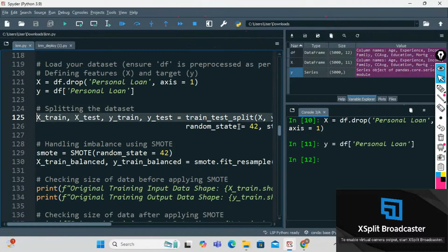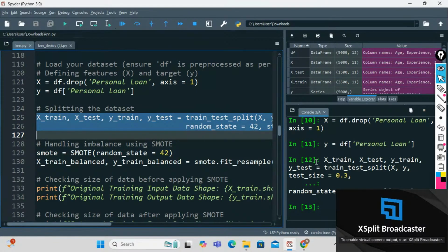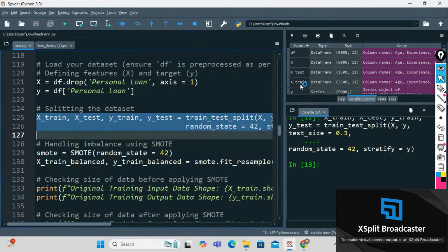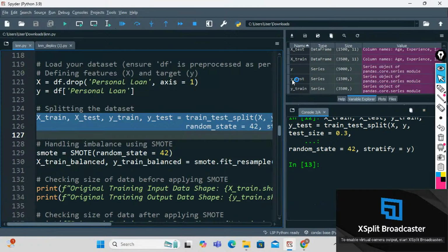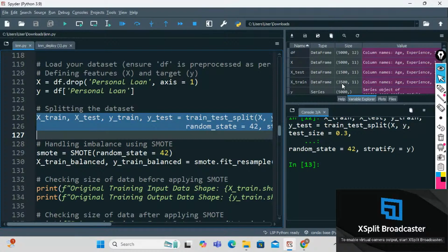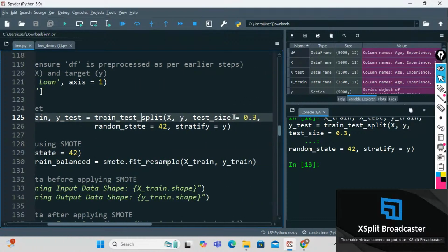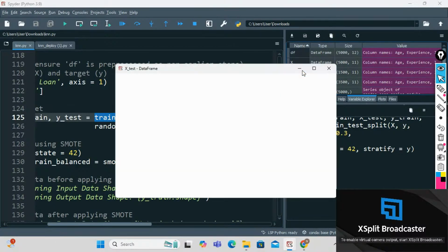So together we have to run, friends. I'm executing both lines at a time. Done. Okay. So you see X train, X test, Y train, Y test. Why did we get 3500 in X train and 1500 in X test? What did we discuss? 30% of the data goes into test data. So what is 30% of 5,000? 1,500? Yes. So this will be X test.